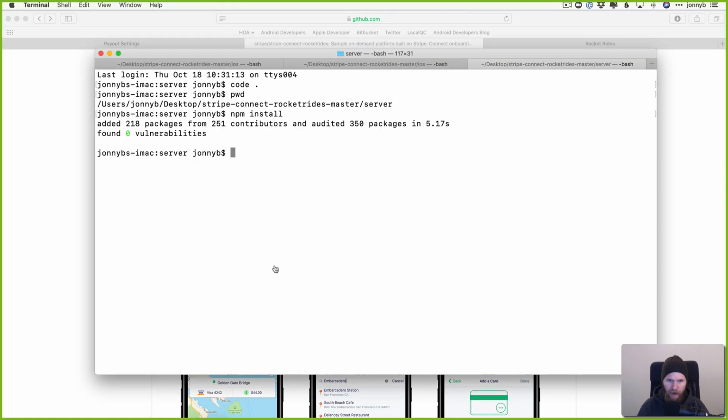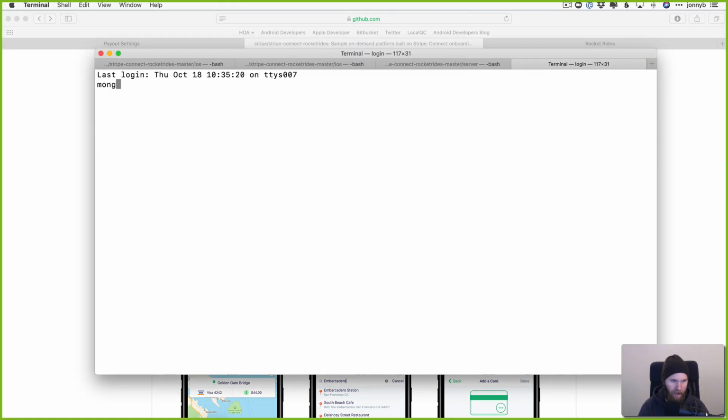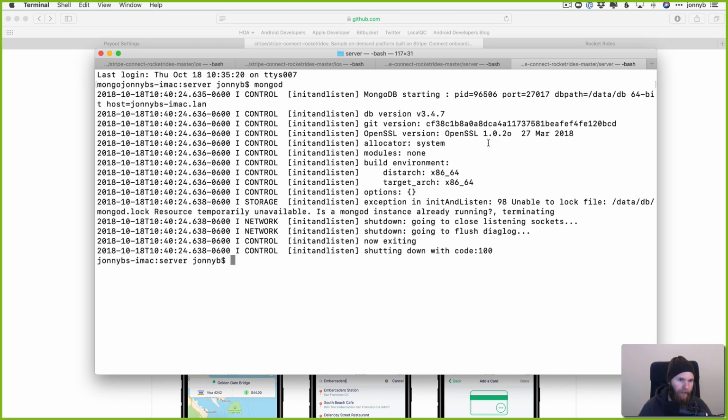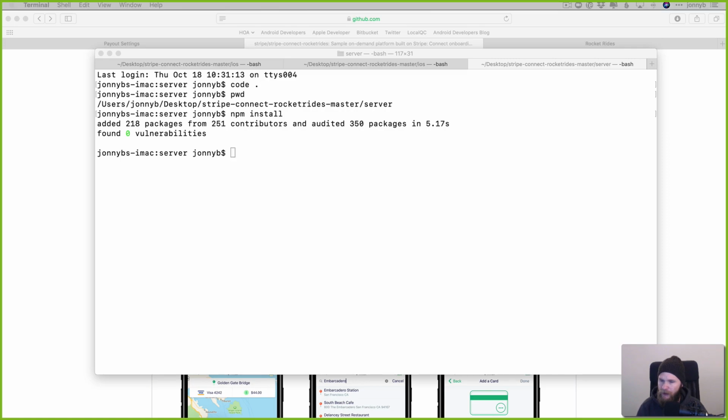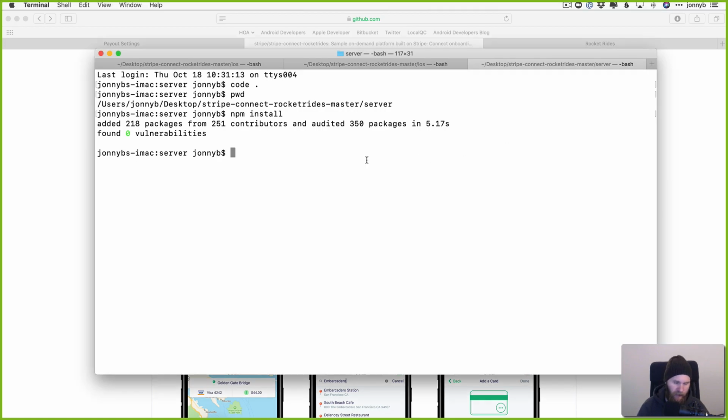Let's start up Mongo. I'm going to open a new tab and say mongod, I think. Yeah, there we go. I already have Mongo running in another terminal tab, but that's how you start it up, mongod. And then here in our terminal, let me close this one. Okay, and then we can start it up here.